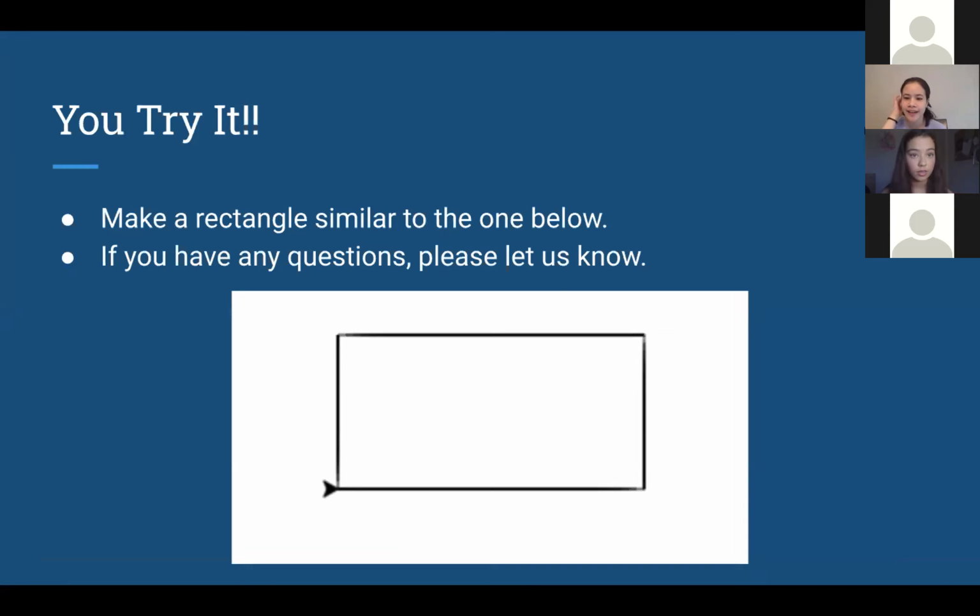Okay, so now we want you to try to draw this rectangle here. Go ahead and try to do this on your own, and again, ask if you have any questions. And let us know when you're done.